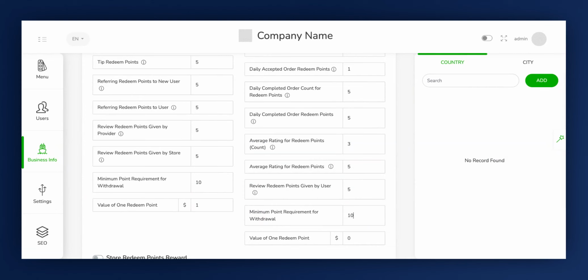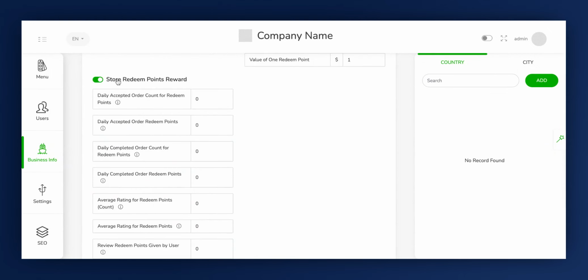Here, we have determined that 10 points are the minimum required for a provider to initiate withdrawal. Let us now discuss the value of 1 redeem point. We can set one redeem point to be equivalent to $1. After verifying all the details, then we'll move on to the Store of Redeem Points.